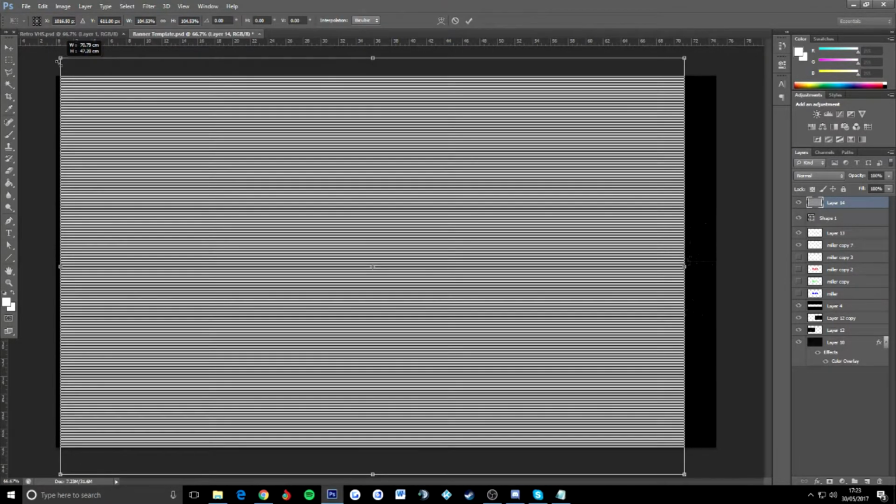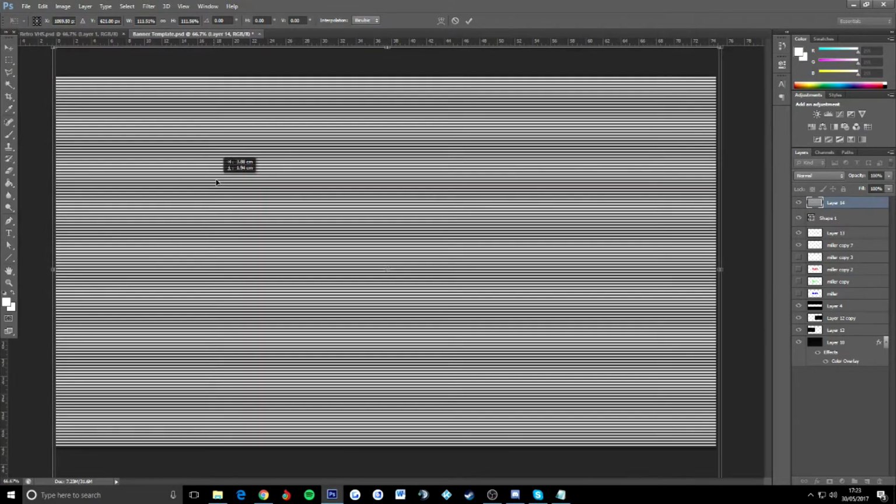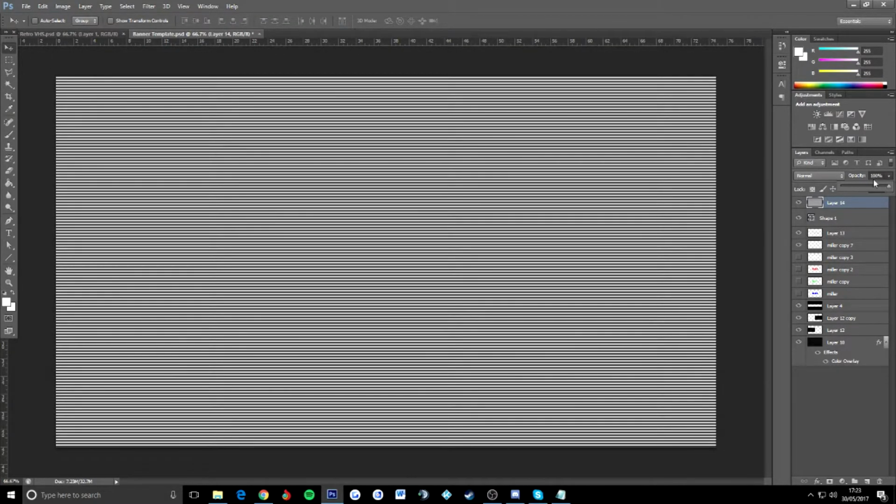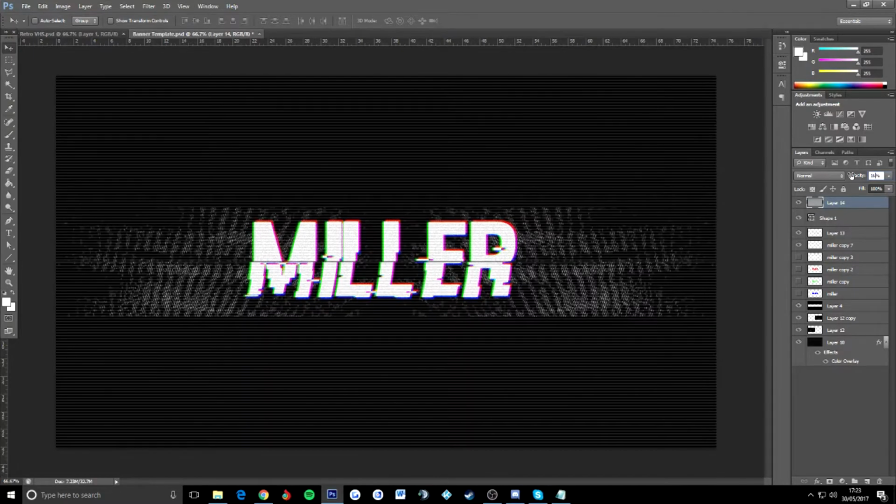Now, you're probably wondering why I've asked you to do this? It's literally messed up. But no, just to resize it a tiny bit, make sure you've dragged that all the way across so it fits perfectly. And what you want to do is apply the transformation. You want to change the opacity to roughly 16%. You can play around with this.